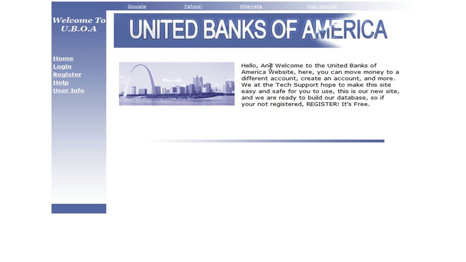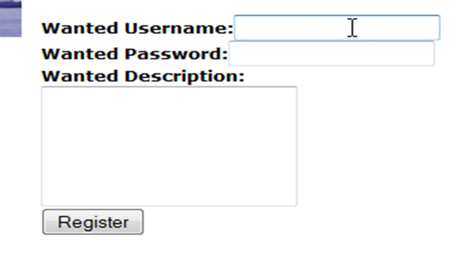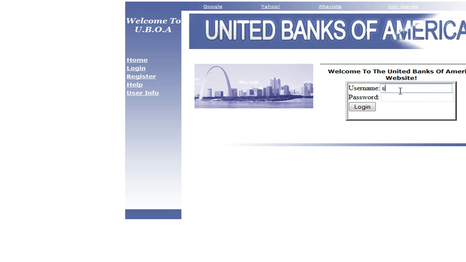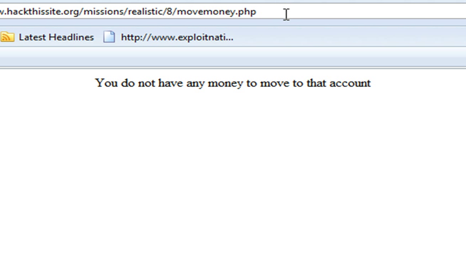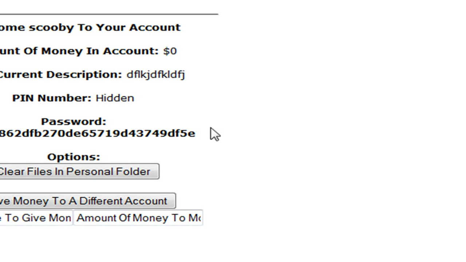So we'll go ahead and get started. I'm just going through this right now, so I don't know how long this is going to take. We're going to find out. Register. We're going to just do some random name like Scooby. You're going to register and log in. We're going to move money to a different account and take note of the PHP file name, which is movemoney.php. Then we're going to go back and resend the session. We're going to clear files of the personal folder and take note of the cleardir PHP name, cleardirectory.php. We're going to resend the session.